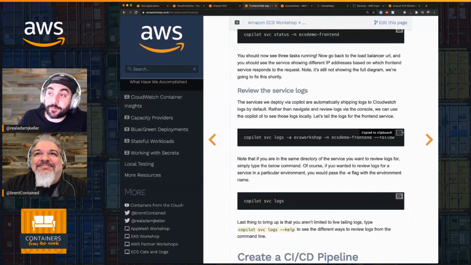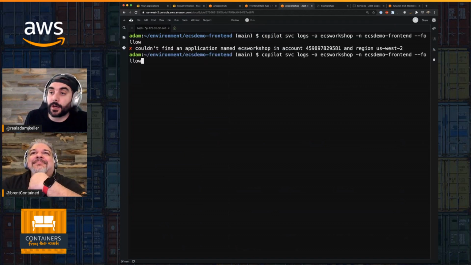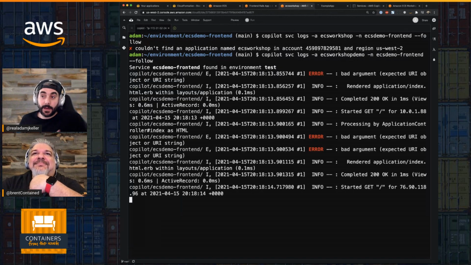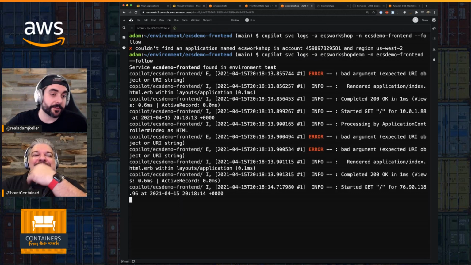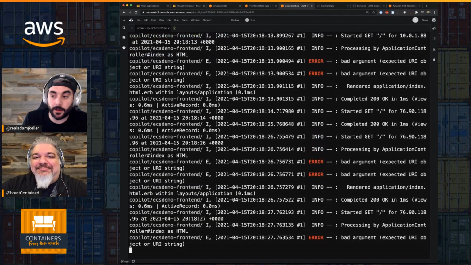Oh, really quick before I scale, I forgot to look at the logs. If you run a Copilot service logs, now obviously I changed my app, I'm able to tail the logs in real time here. So by using the Copilot service command, I can not only see how my service is operating, see the health of the service, but I can also look at the logs in real time. And you can see I got errors here. So we need to fix those.